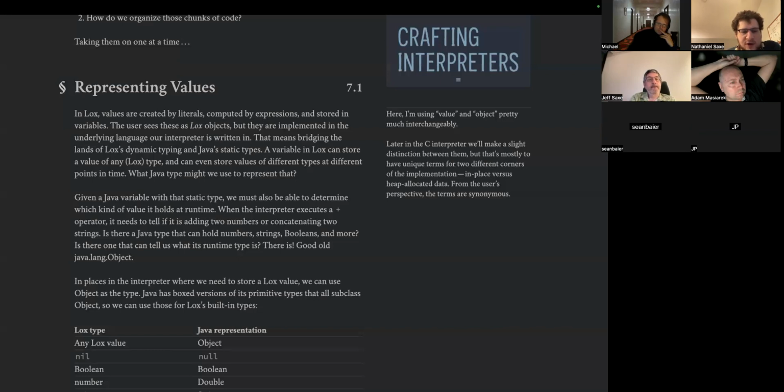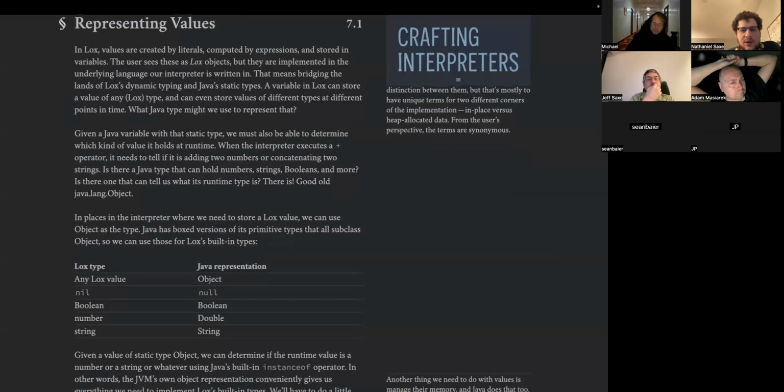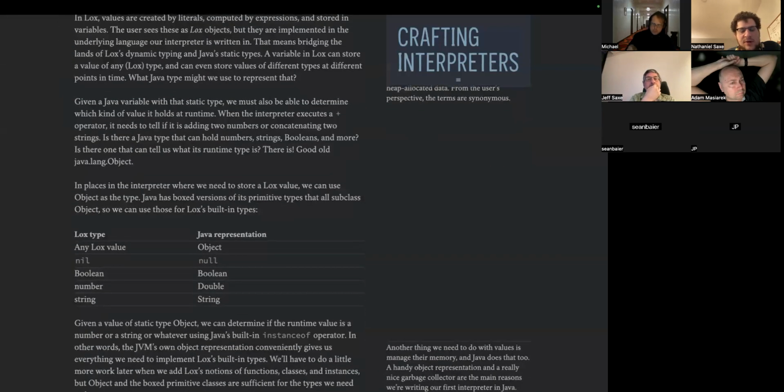Given a Java variable with that static type, we must also be able to determine what kind of value it holds at runtime. When the interpreter executes a plus operator, it needs to tell if it is adding two numbers or concatenating two strings. Is there a Java type that can hold numbers, strings, booleans, and more? Is there one that can tell us what its runtime type is? There is. Good old java.lang.Object.